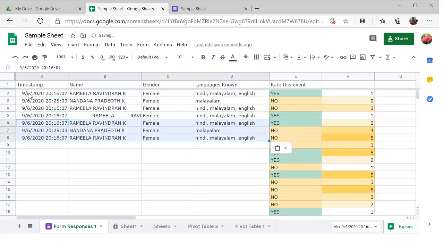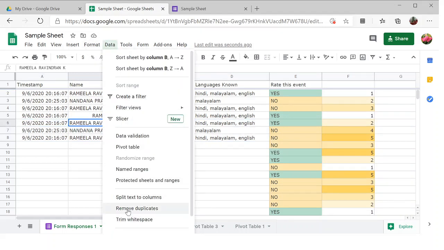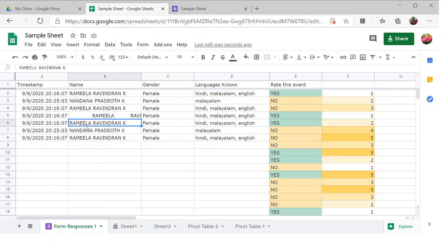For that, under the tab Data, there are three options given: split text into columns, remove duplicates, and trim white spaces. Here you can see I have included two responses of the form as values where there are extra white spaces. So I need to check or remove this white space.